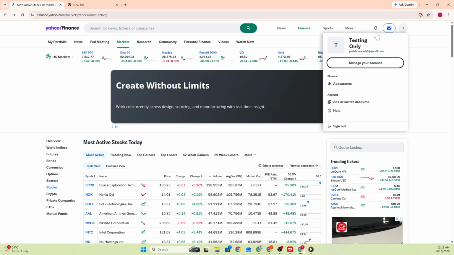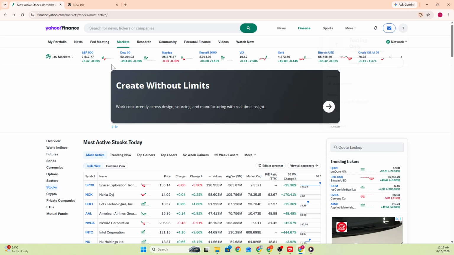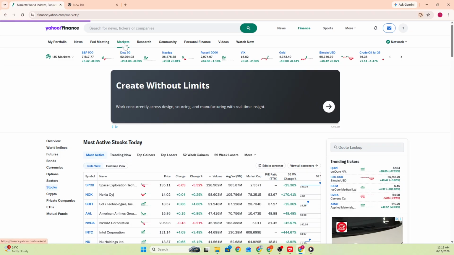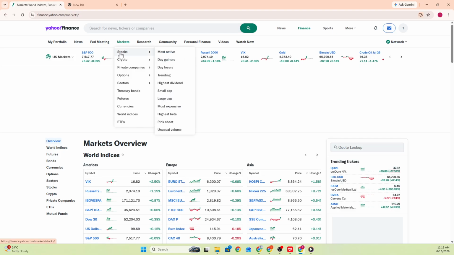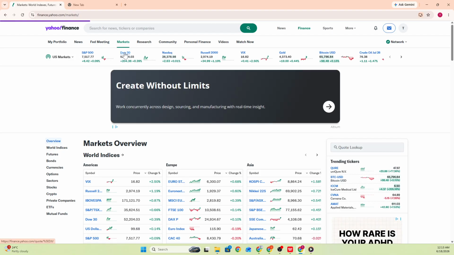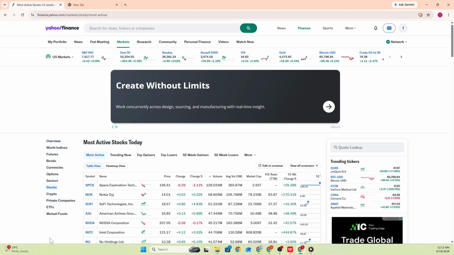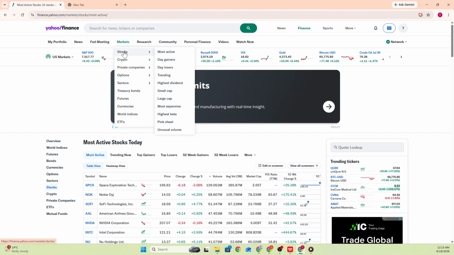After signing in, head over to the Markets tab. This section gives you access to different market categories and lets you browse through available securities. On the left side of the screen, you'll find several sections that allow you to filter the market. From those options, select Stocks. This will take you to the Stocks section where you can browse through different companies.